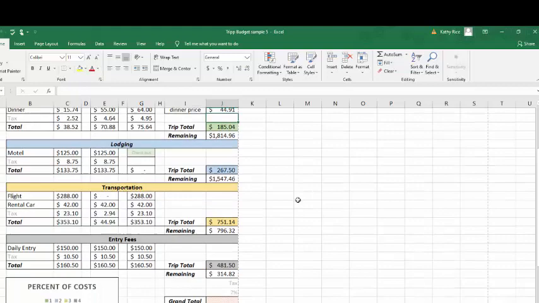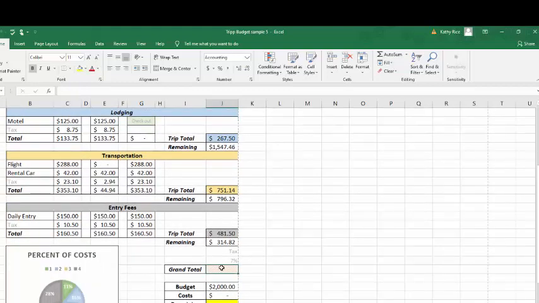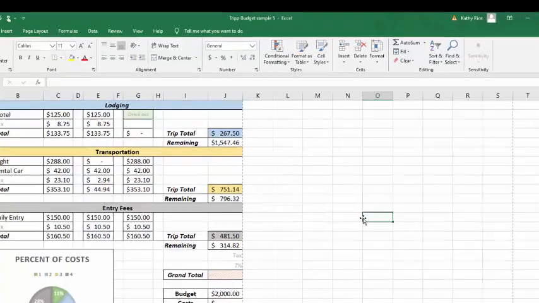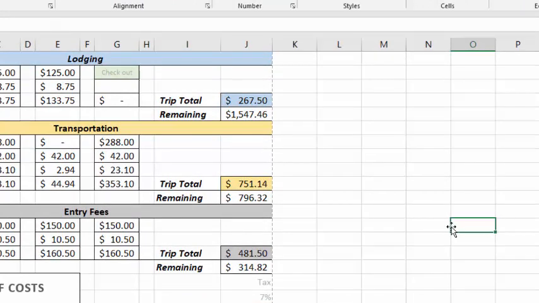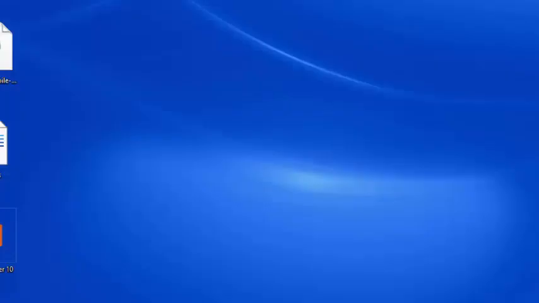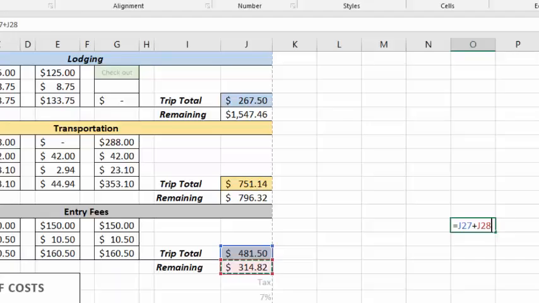Now, what is a complex formula? A simple formula, and I'm going to go over here, a simple formula would be equals your trip total plus this. So see, there are only 2 figures in there. So that would be a simple formula. A complex formula is when you have more than 2 items being calculated.